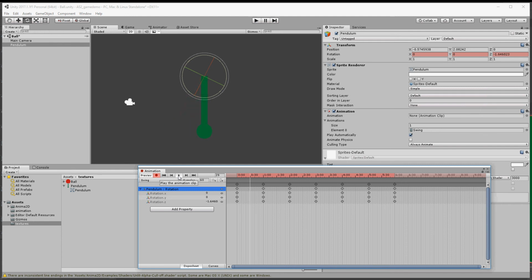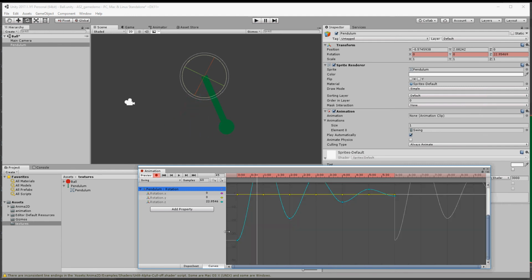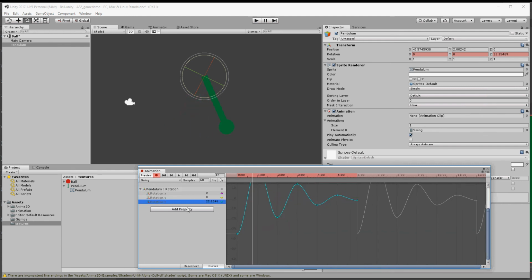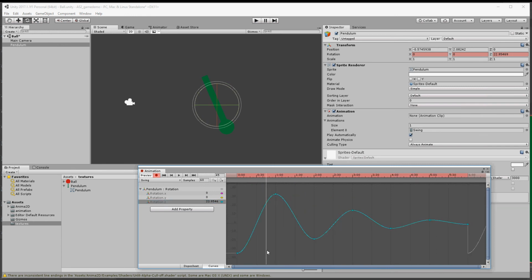comes to a stop. Now alternatively, you could have done this with the curve editor on. You could have isolated the rotation in Z or framed it, something like that, and you can see the animation in a more visual form there as it slowly comes to a stop like that.